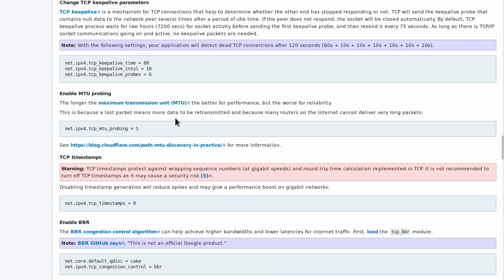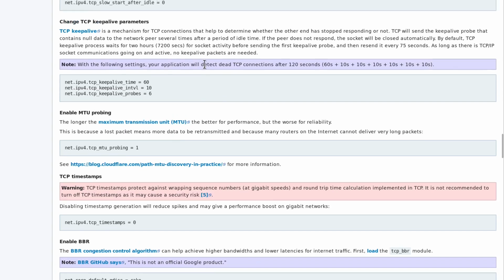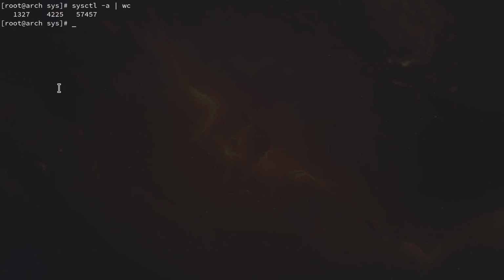So let me click this line here, and as you can see we have the TCP keepalive. TCP keepalive is a mechanism for TCP connections that helps to determine whether the other end has stopped responding or not. And keepalive has three parameters: keepalive time, keepalive interval, and keepalive probes. The ArchWiki here is giving us an example. So how can we check the value of our parameters on our machine? Well, let's go back to the terminal and find out.